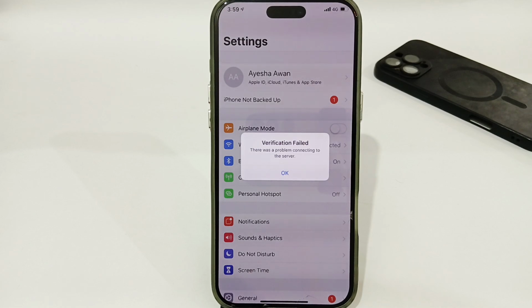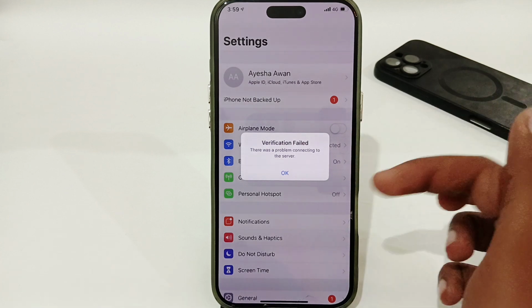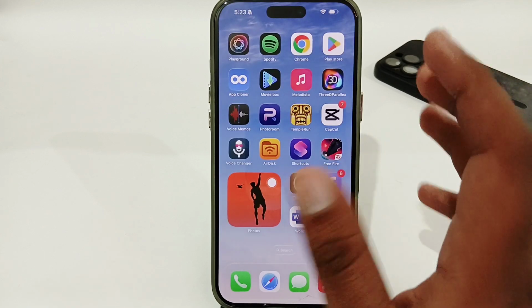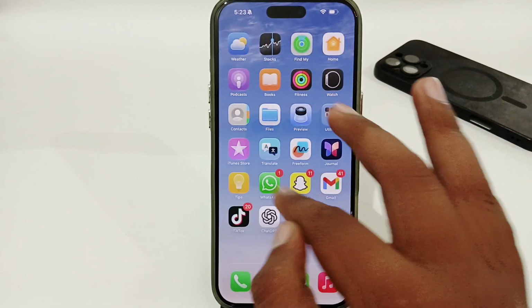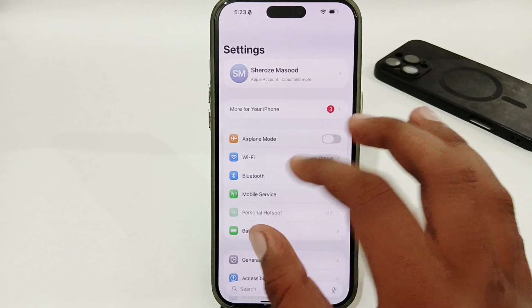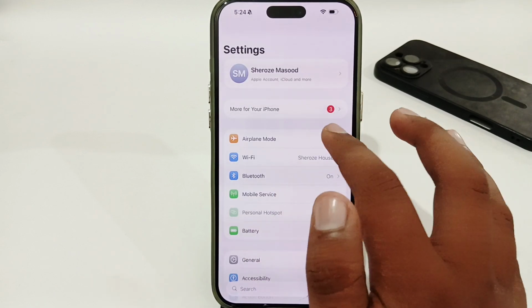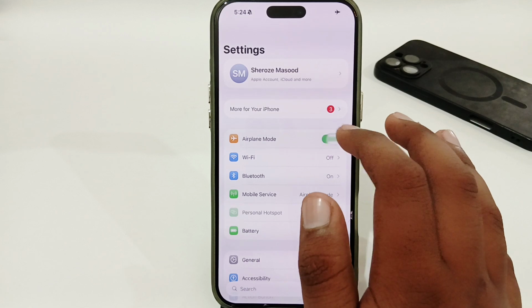Hey guys, today I'm going to tell you how to fix "There was an error connecting to the Apple ID server" on any iPhone. If you're using any iPhone and you're having this type of issue, let's see how you can easily fix that. First of all, you just have to go back and go to your settings, and make sure that you are connected to any Wi-Fi or cellular, or try to enable or disable your airplane mode.